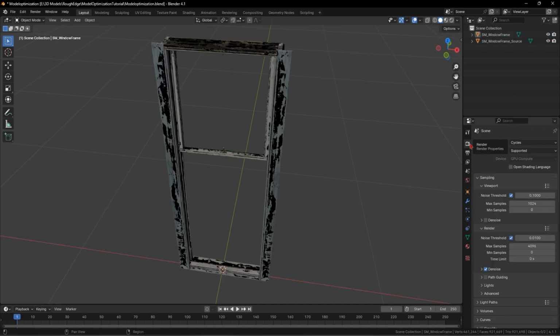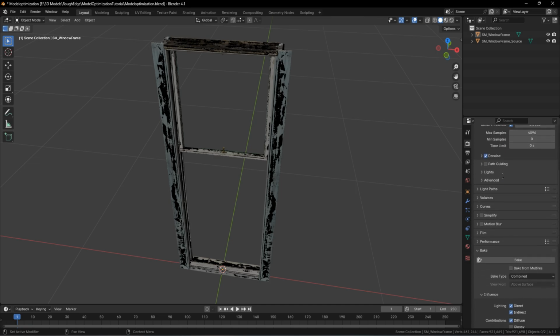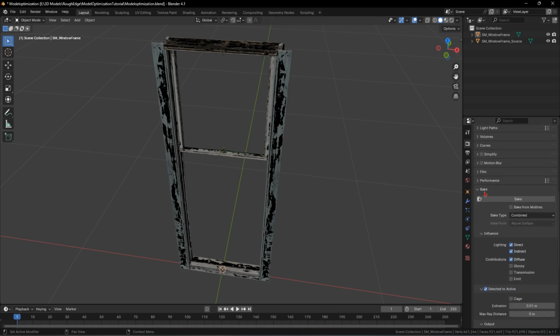Heading into the scene options with the camera icon, I'm going to set the render engine to Cycles and make sure my device is GPU compute. Scrolling down, open bake and change the bake type from combined to diffuse. Then disable direct and indirect lighting. You only need diffuse enabled.